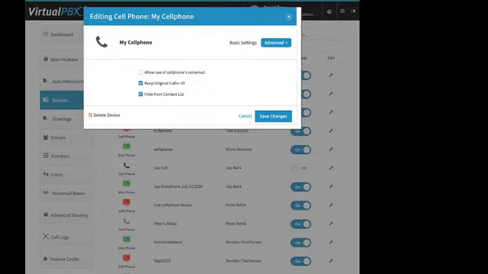The other thing that comes up is the second one here, keep original caller ID. Say a customer, Mary, is calling your account, and she gets to you and you're ringing on your cell phone. You would see Mary's actual cell phone number show up as the caller ID for the inbound call. Now, on your personal cell phone, you're like, I don't recognize that number. I don't feel like answering it because I've been getting too many weird calls lately.